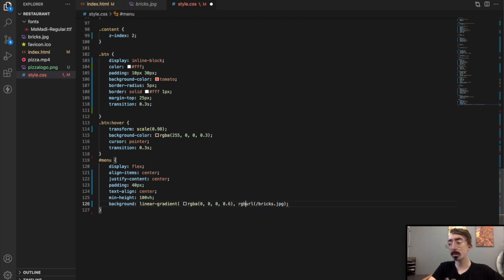And let's just make it a little bit darker. So we're going to have it start on the top, kind of light, and then we want it to go to a little bit darker color. So we'll say 0.9 here. And then we just go to our URL of the bricks.jpg. That should work fine.